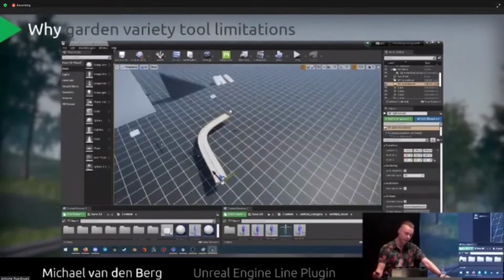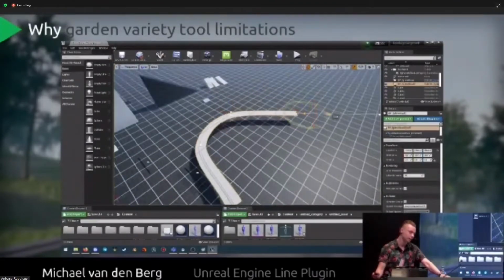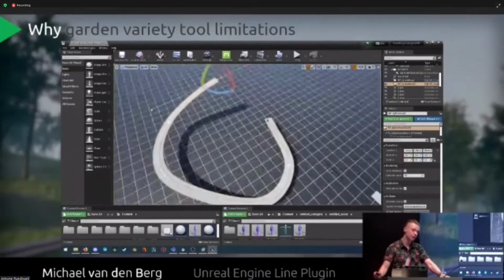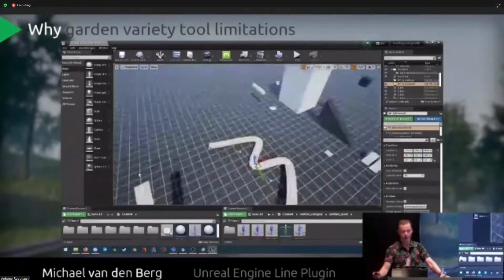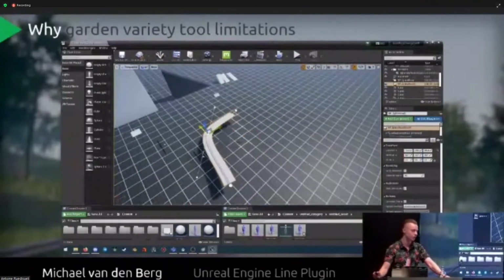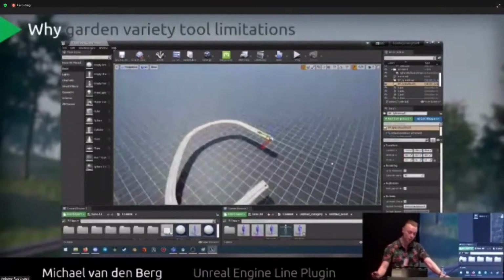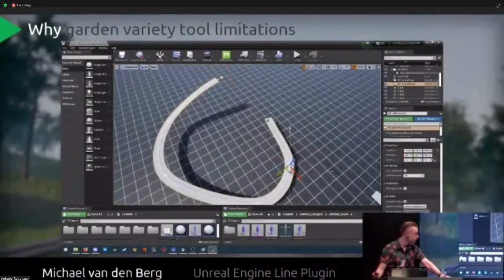So it will either entail some time and careful placement by hand of the assets in the scene, or you compromise your creative vision a little bit, and you decide to make something that's a little bit more suited to the tools that you have at your disposal. This is not ideal, and it prompted me to develop this plugin.